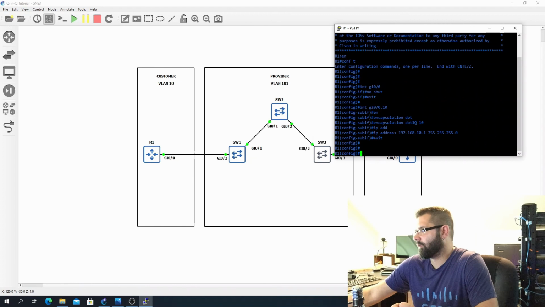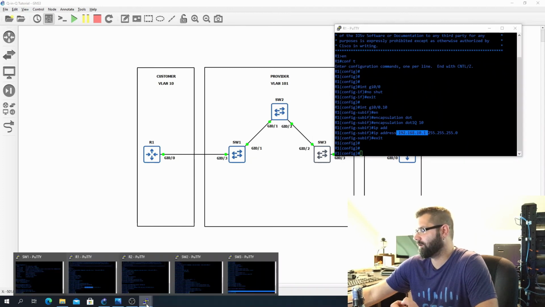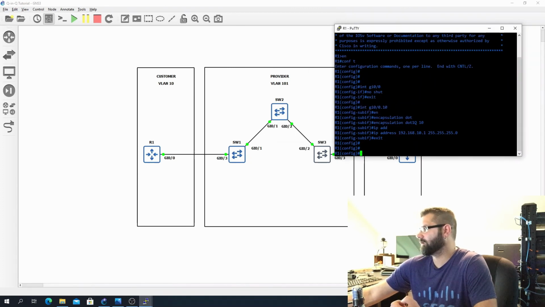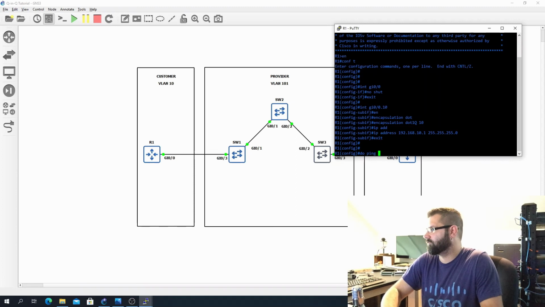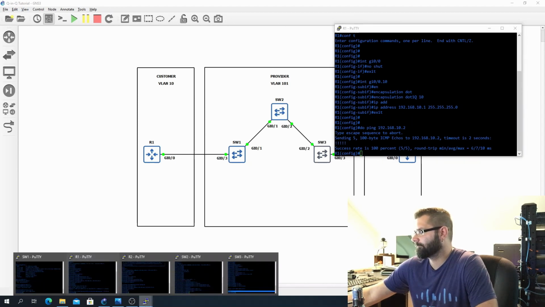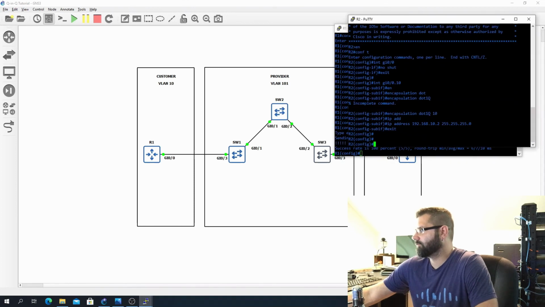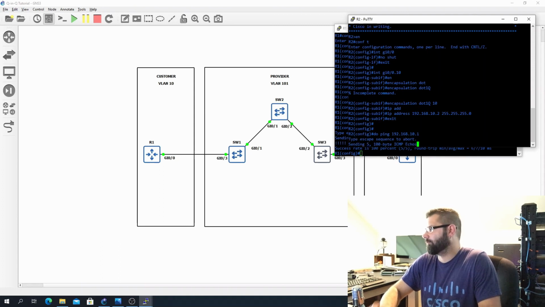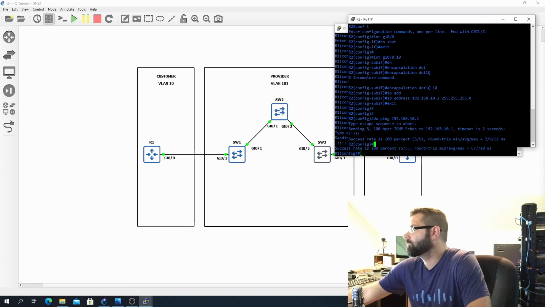All right, so the final step is let's test reachability. So we'll go over here to router 1. Remember, we configured this with the IP address 192.168.10.1, and then router 2 is 192.168.10.2. So let's see if we can send an ICMP echo. So we'll do ping 192.168.10.2. 100% success rate. And over here to router 2, do ping 192.168.10.1. And there you go.